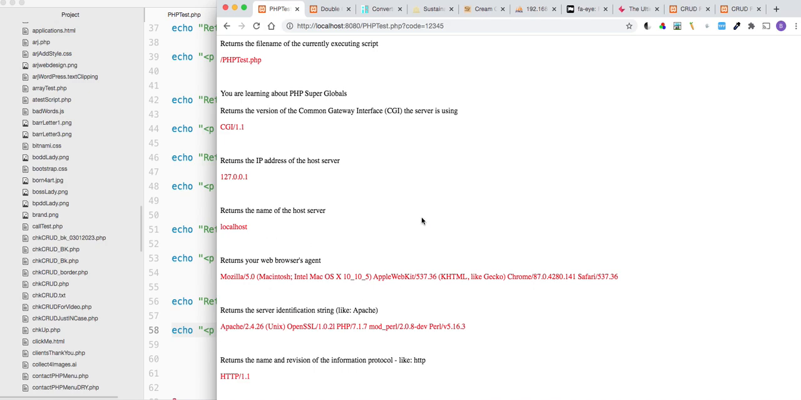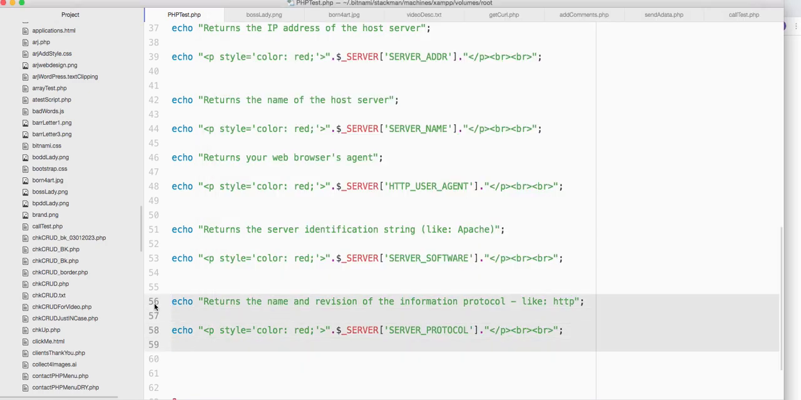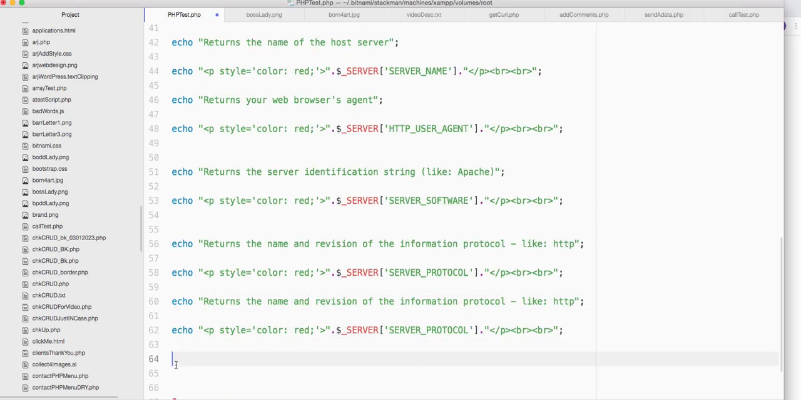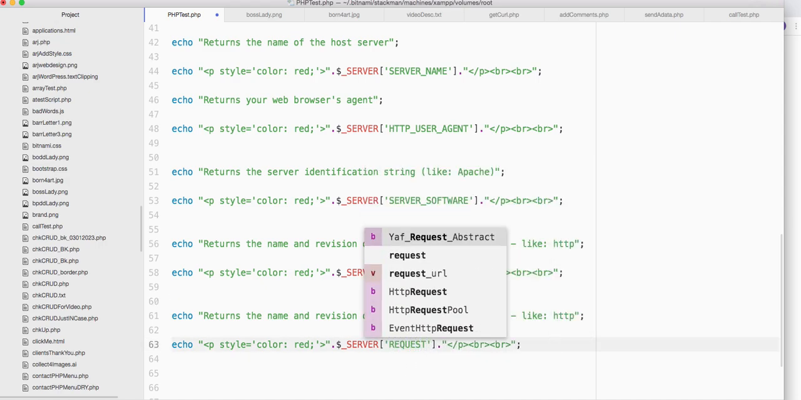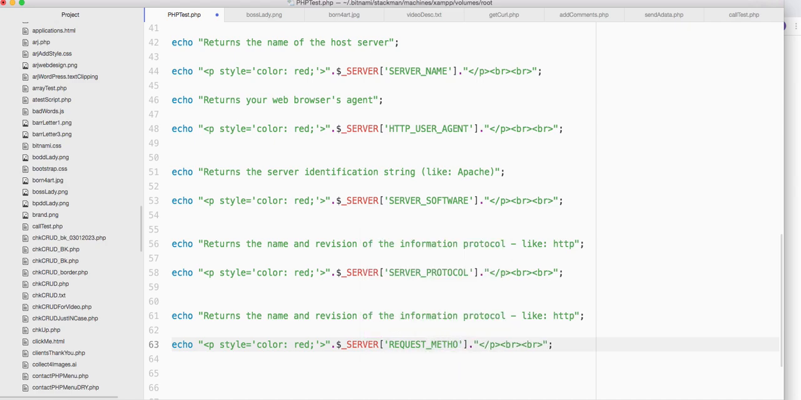If this whole thing was in HTTPS, you would see HTTPS right on there. That's very good, right? All right, so let's continue because we got a bunch of them. Let's put a space here so we can see it. How about we do the request method. So we'll say request underscore method, and that fetches the request method used to access the page.